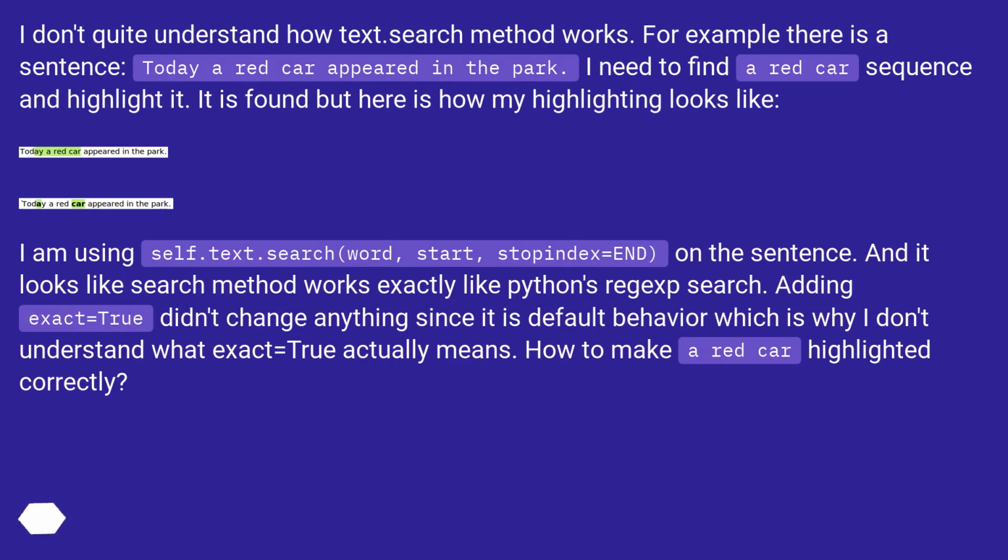It is found, but here is how my highlighting looks. I am using self.text.search with word, start, and stopindex equals end, on the sentence. And it looks like the search method works exactly like Python's regex search. Adding exact equals true didn't change anything since it is default behavior, which is why I don't understand what exact equals true actually means. How to make "red car" highlighted correctly?